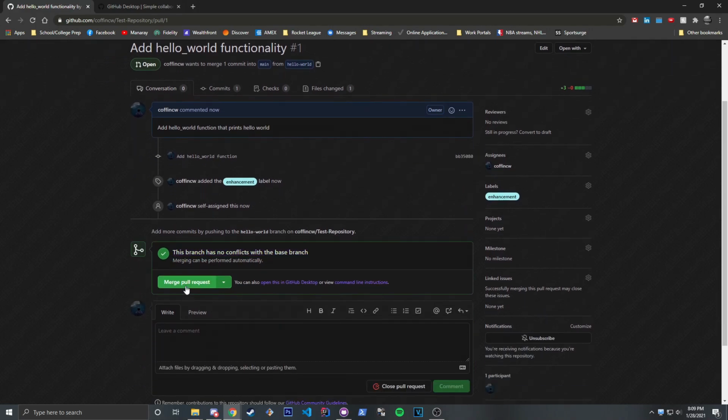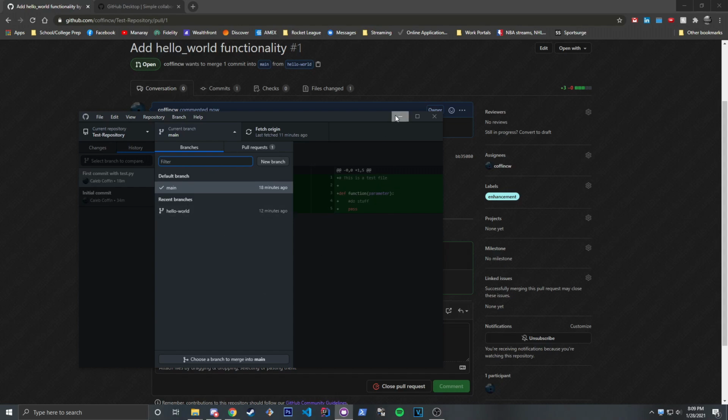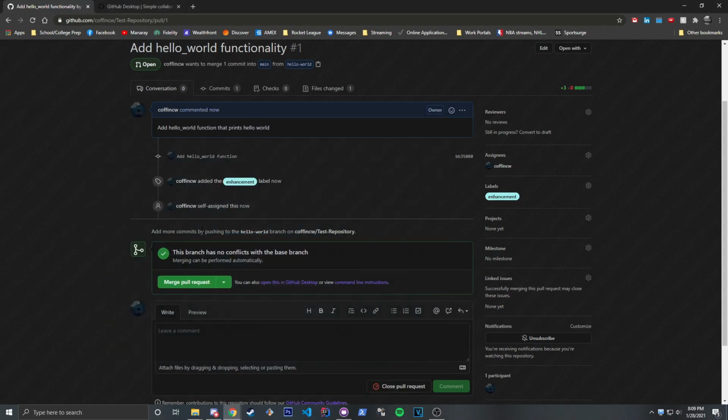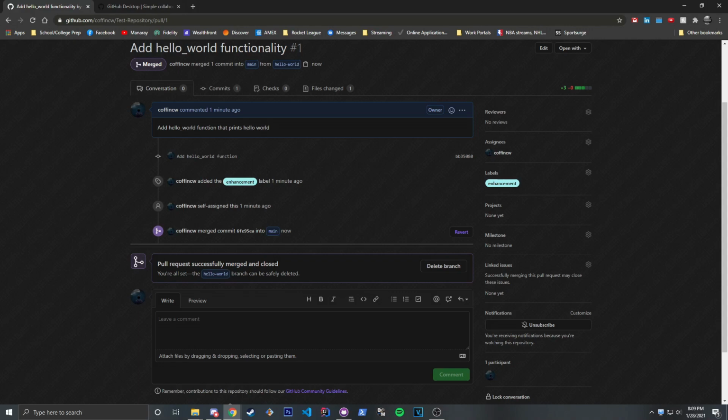We just want to merge our pull request. Clicking this button is the same as clicking that merge branch button down here that I was showing earlier. So if we click merge pull request and then hit confirm merge, we have our pull request successfully merged and closed.